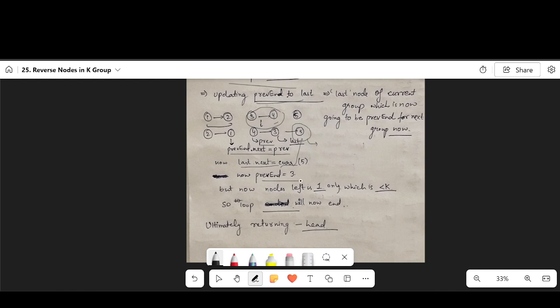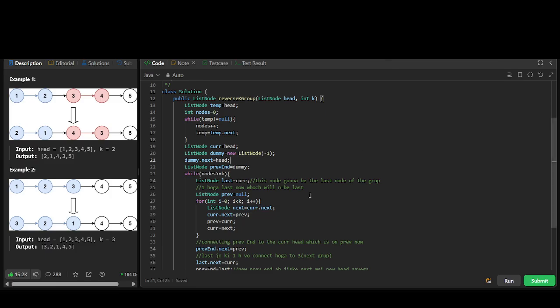Now previous end has been updated to the 3 because now it is the new last. But now node left is 1, right? Because here I have processed a group of length 2, then again a group of length 2, but now the node left is 1, which is less than k, so the loop will end obviously, and ultimately we will be returning the head, which is the modified list. So this is how we have discussed all of this logic of reversing the k groups in a list. Now discussing the code for this in Java.